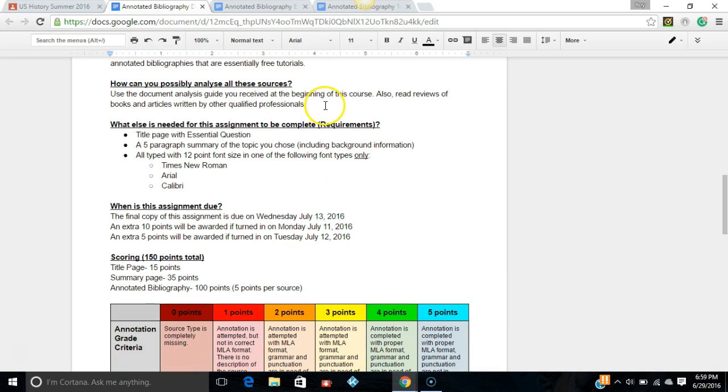How can you analyze all these sources? Start with your document analysis worksheet with those 17 questions. And that will get you a good start. After a while, you're not going to need all 17 questions to know if it's a quality source or not. Probably after 2, you'll be fine.